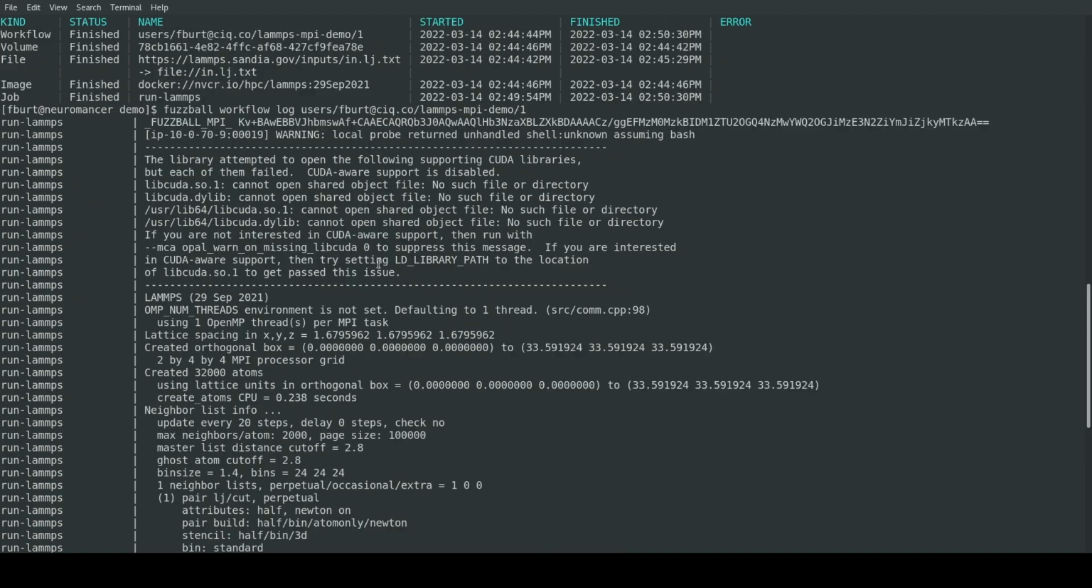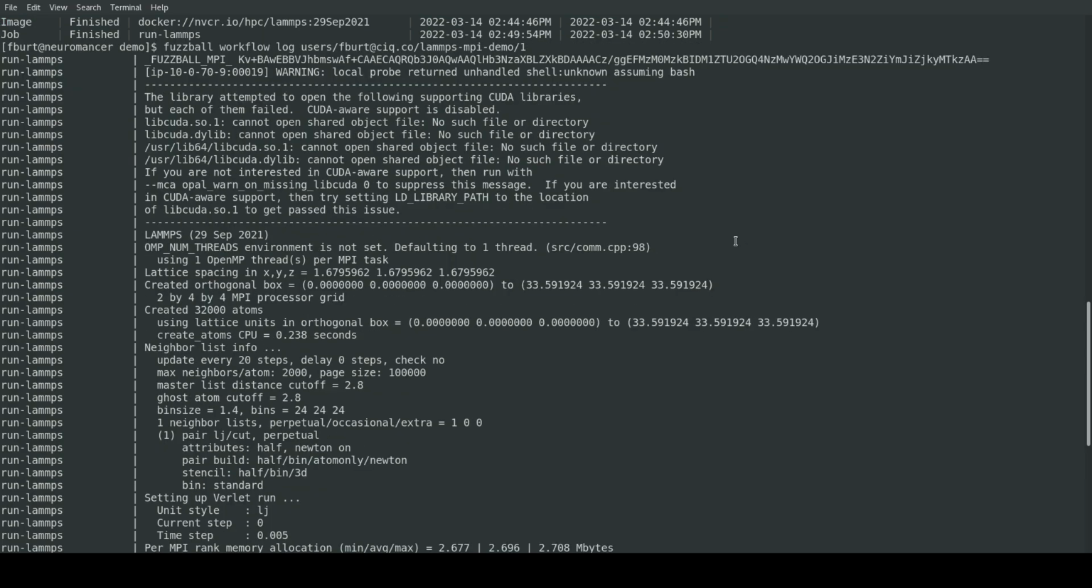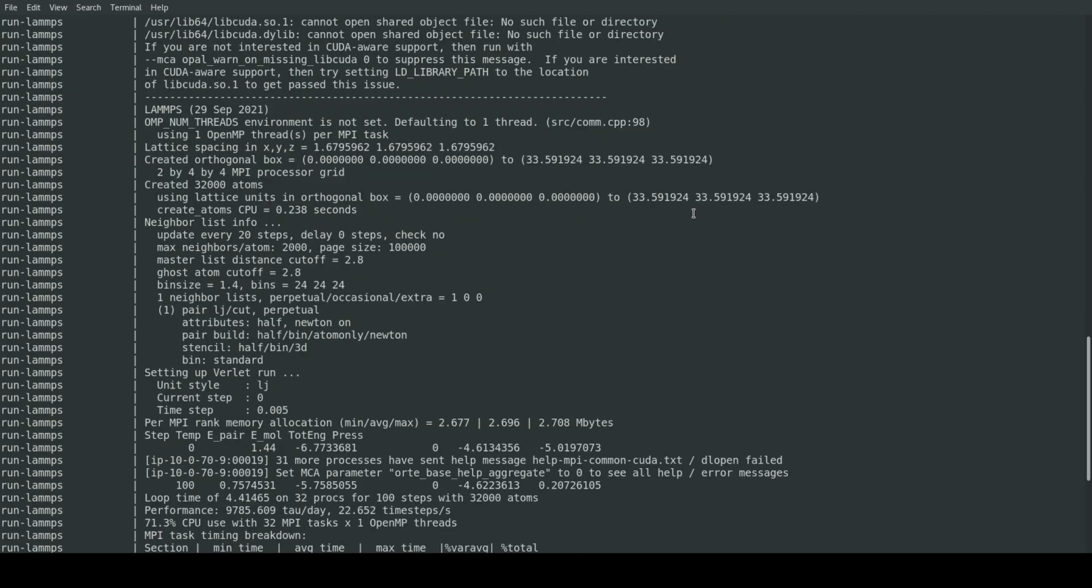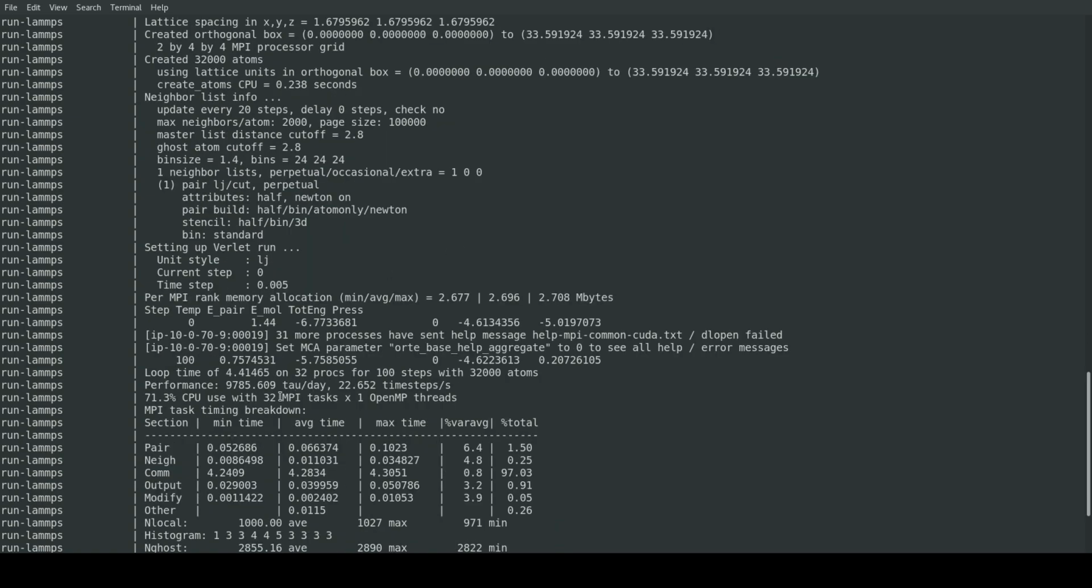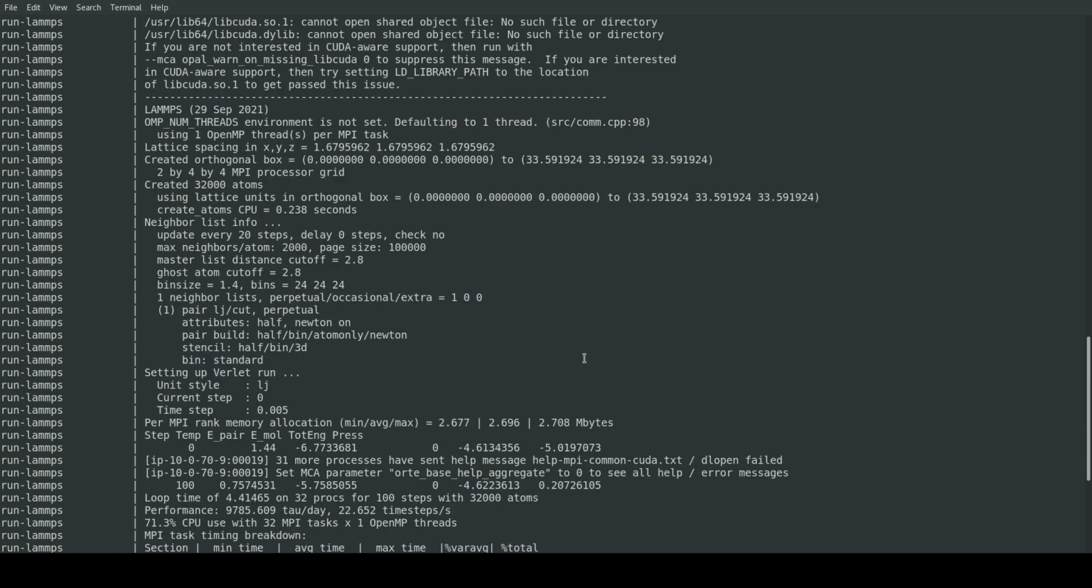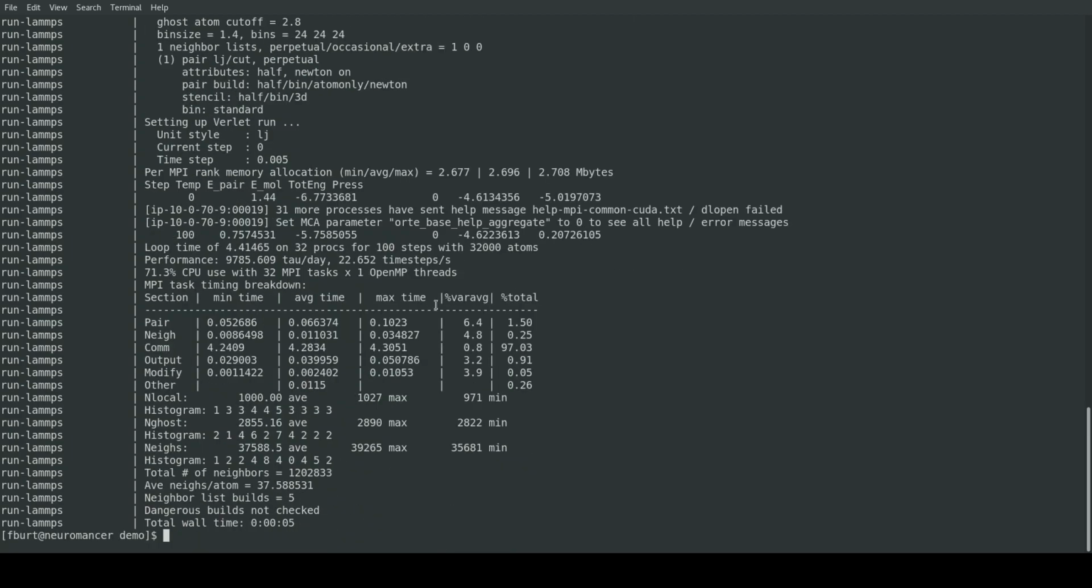So you can see that we indeed have some LAMMPS output here. Because we're running this in CPU-only mode, you'll see that we get some CUDA errors, but as mentioned, we're just running in CPU-only mode, so we expect that. You can see down here that we have 32 MPI tasks, which is the 32 cores we were expecting. We get a measure of the performance coming out of this. And yeah, we can see that based on this, the workflow ran successfully, and we were able to run LAMMPS as a fuzzball workflow.